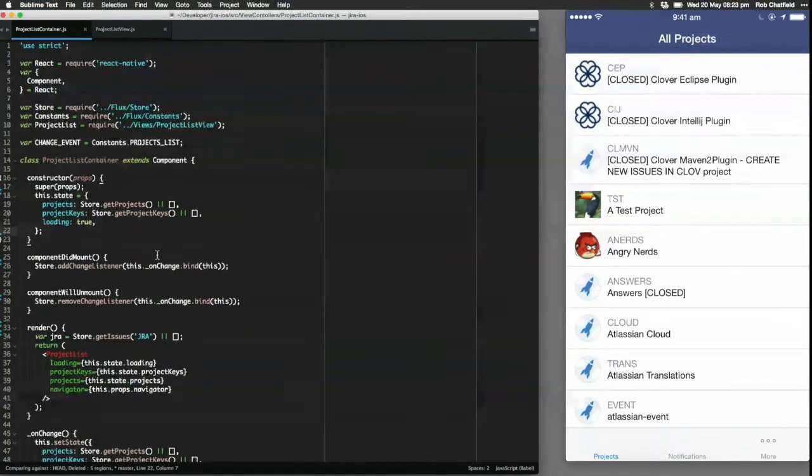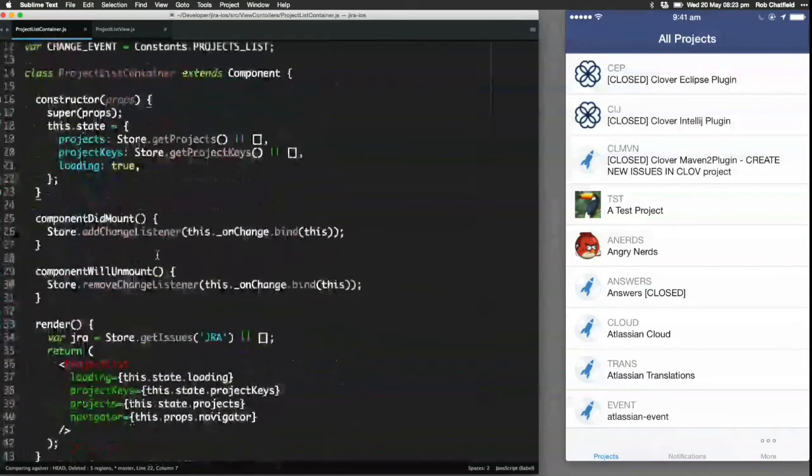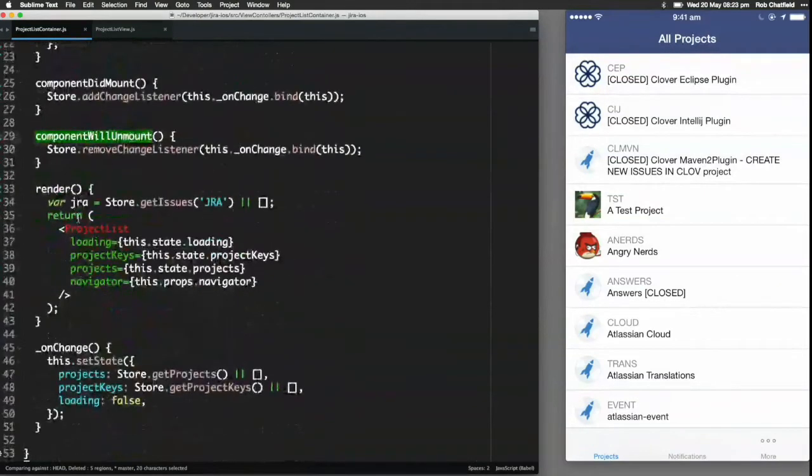I don't know if I have time to show off any of this code, but there's a constructor, there's a component did mount, and it adds a listener. Component will unmount, and a render that just says, when I go and get all these issues, go and pass it into this, go and render this React component. Right? That's all that's going on here. Fetch some data and render it. You can see I'm either fetching some data or an empty state, and it just passes that in. And that's all that needs to happen.